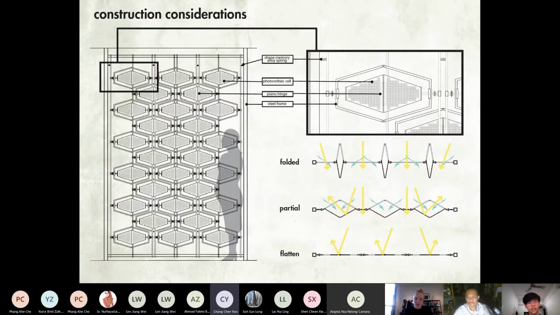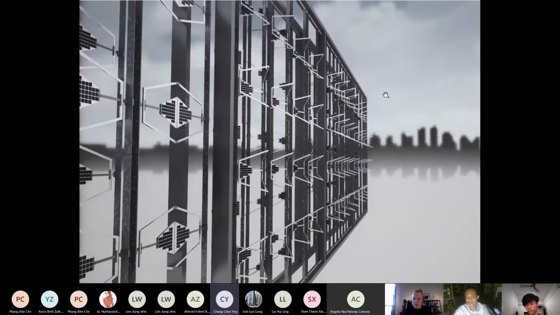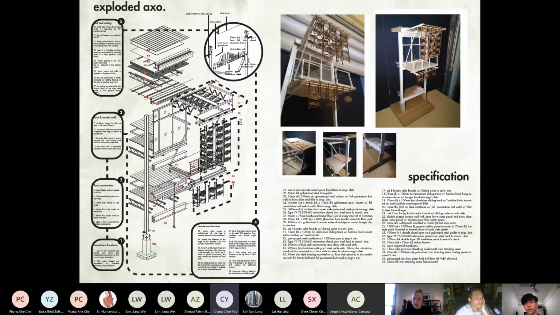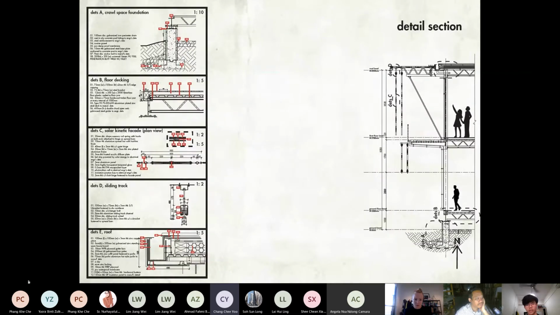So the construction of it is using a stainless steel frame on the exterior, and for the interior, the inner panels are using these aluminum panels to hold the solar panels and also the LED. So this is the final model of my facade construction. Detail section.